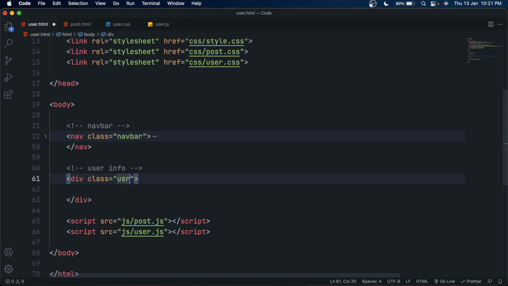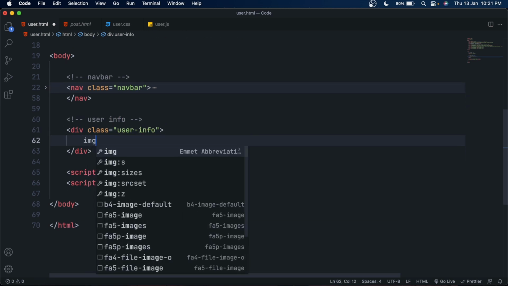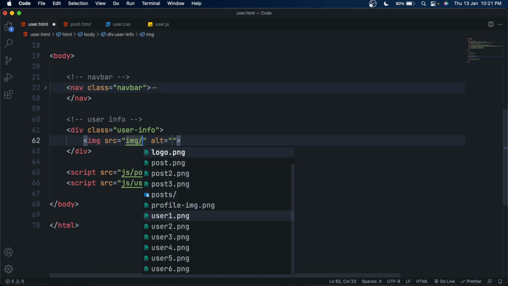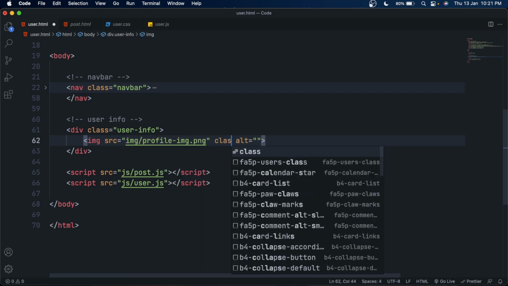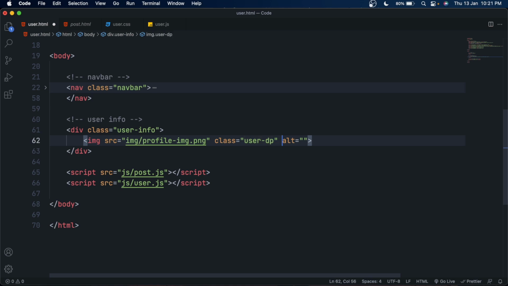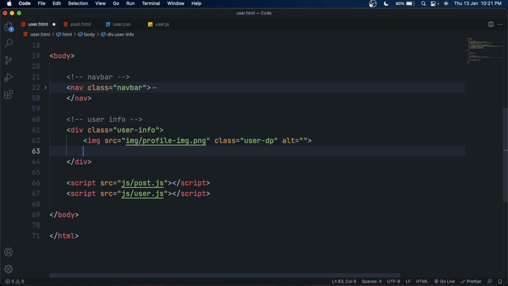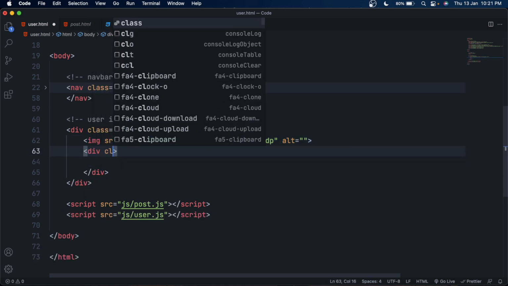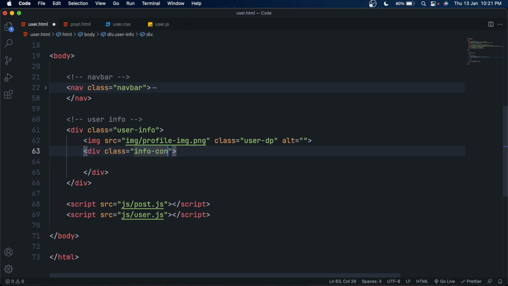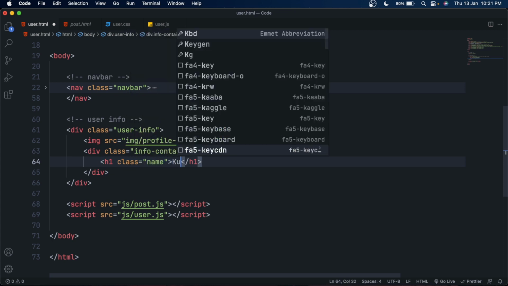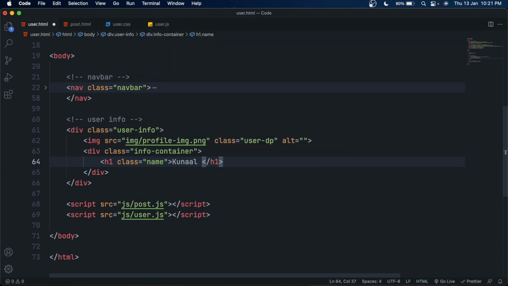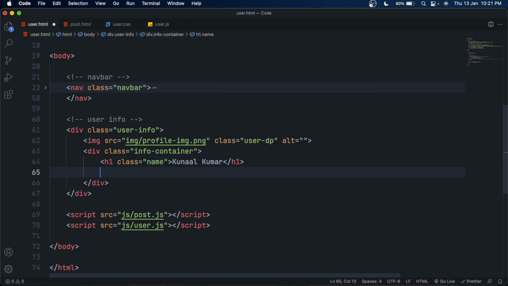So now let's make a div and give it a class user info. This will be our user information. Inside it, make an image element and give it a source and set its class name to user dp, and make a div with the class info container. This will be the information of our user. So the first one will be the h1 element. Give it a class name. This will be the name of our user.